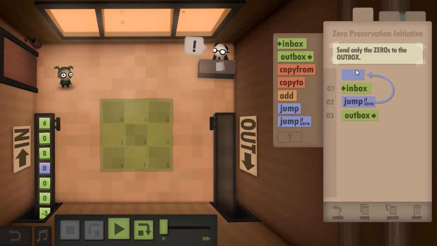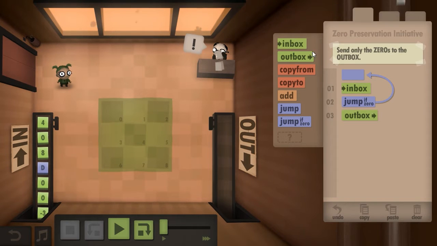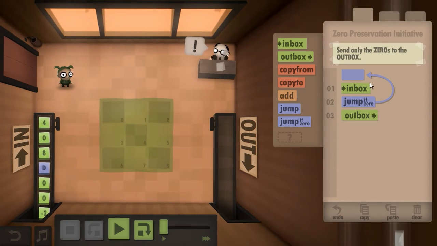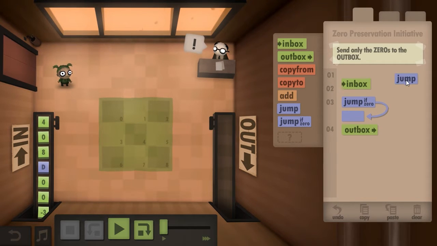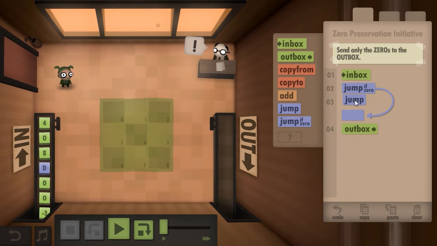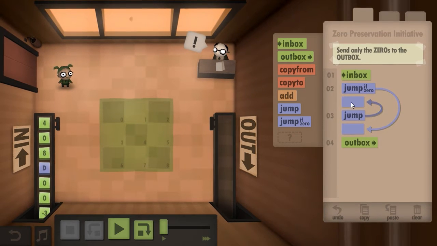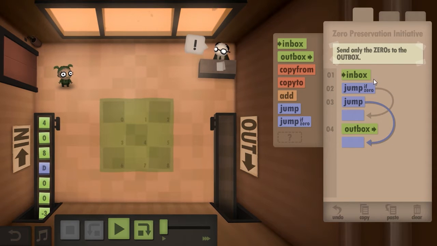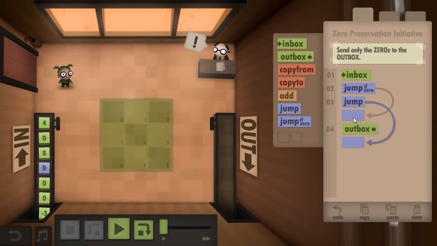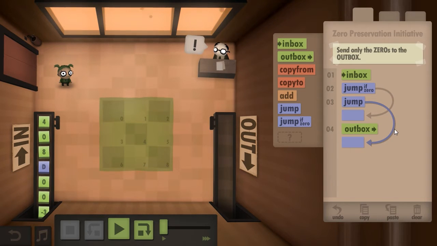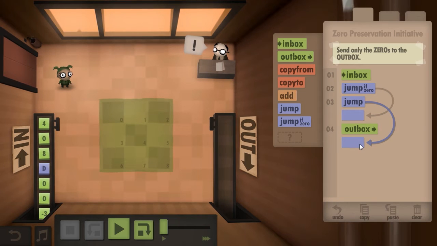How can I make this work? I kind of need a separate function for this. I need jump if not 0. I need a jump and a jump if 0. Can I jump this beyond? Oh, we can. That kind of works then. So if it's 0, we jump to there. Grab a thing. If it's 0, it jumps to that and goes to the outbox. If it's not 0, it won't jump there, therefore it will jump to there.